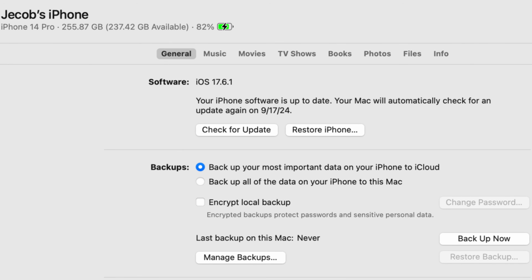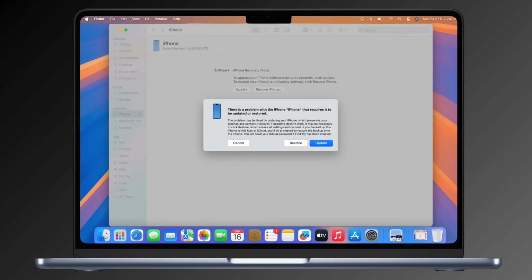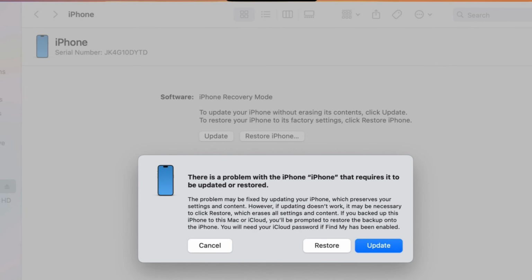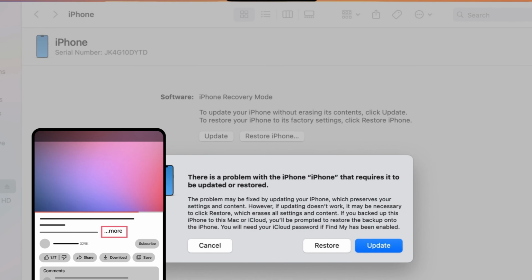Still, if your iPhone cannot update normally and the installation is stuck, then try to update in recovery mode. We made a separate video on how to put your iPhone in recovery mode for software update.